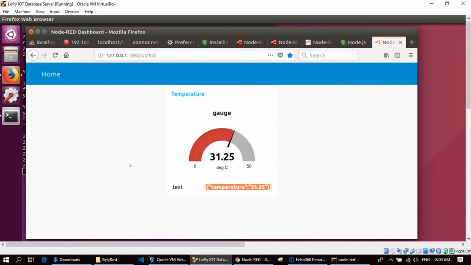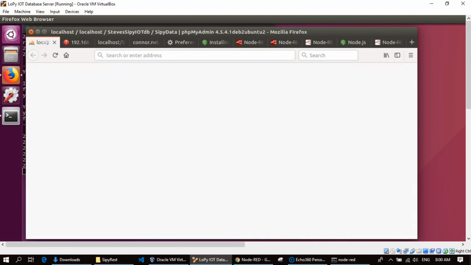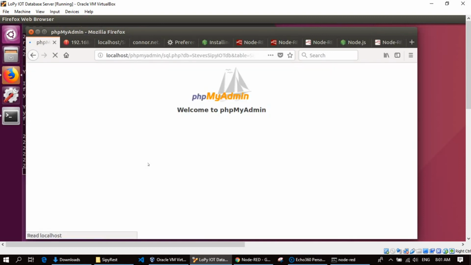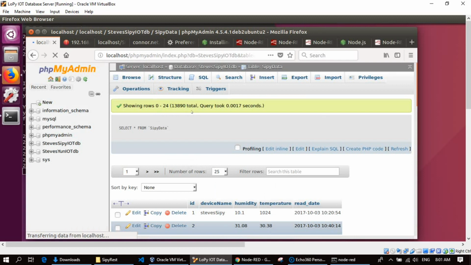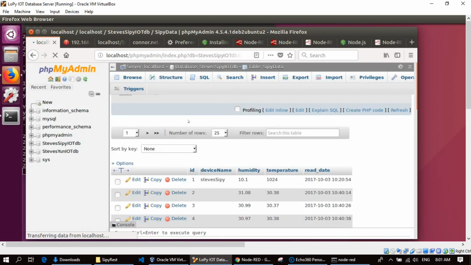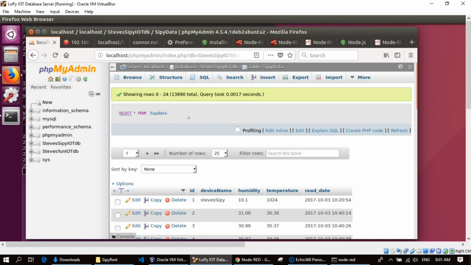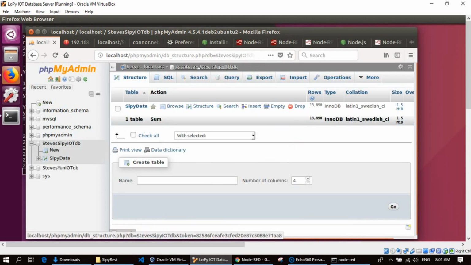Alright, so the only other thing to do to round this off is just to give you a bit of insight. I probably should have started with this, but let's go and have a look at the database structure. Just log into my database. So here's my database here. It's the table. Let's have a look at the table structure.